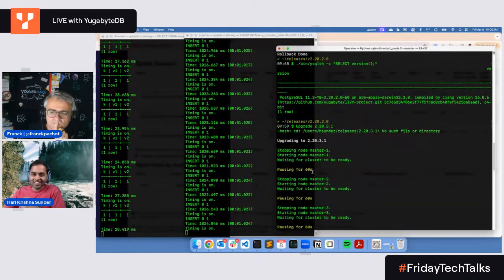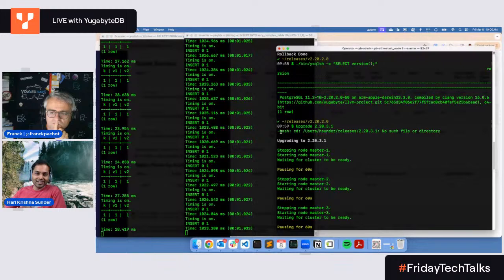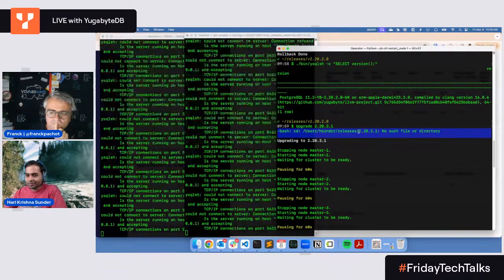By the way, I had a typo in my thing. It's a bash script. It's not too fancy. I just cd to this folder, and of course, no file or directory. I missed a V in that. Oh, yeah, I went back. I was staying on 2.20. I didn't ever upgrade it.